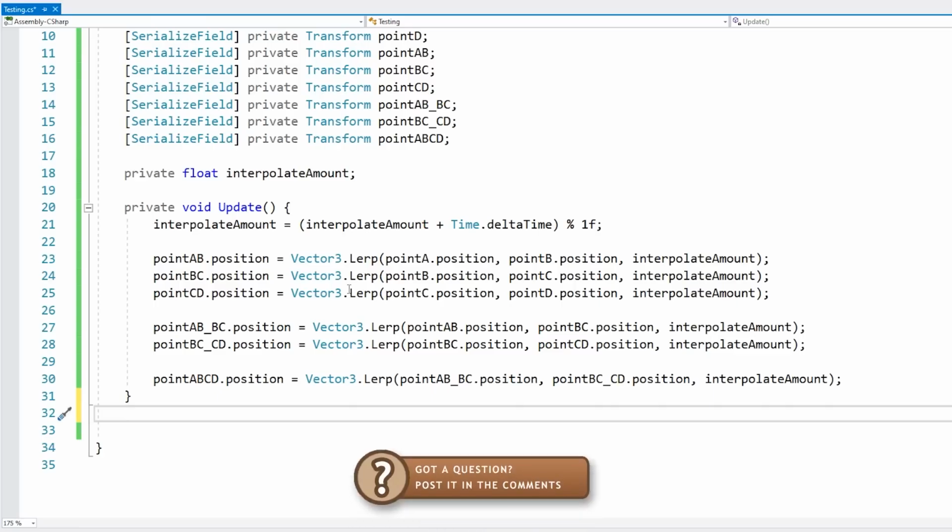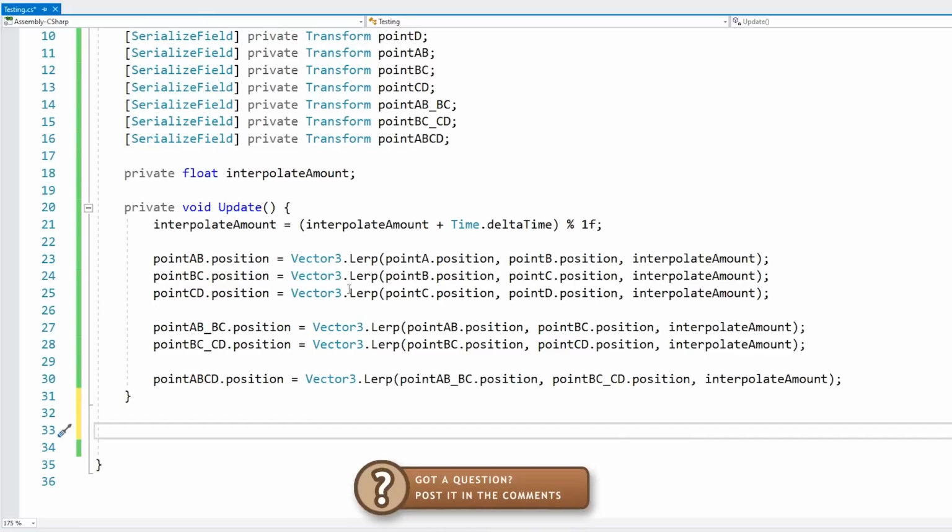Now let's just clean up the code a bit to make it more understandable. So here, let's refactor this. Let's make two nice functions.